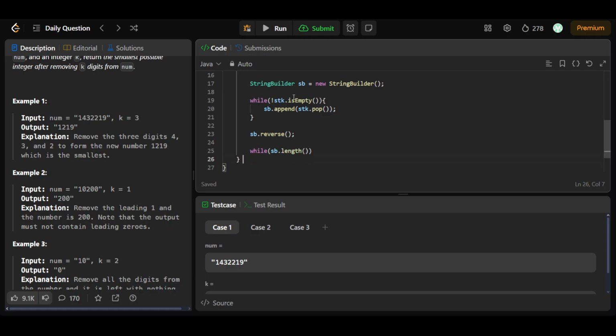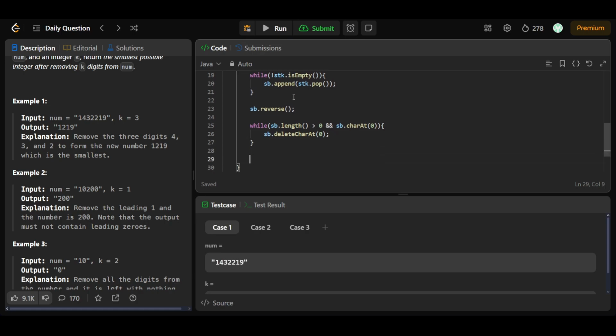Now while my sb dot length is greater than 0 and my sb dot charAt 0 is zero, I am checking if I am having leading zeros. In that case I need to remove them, because they just add more to the value: sb dot deleteCharAt 0. And now I have to return: if sb dot length is greater than 0, I convert sb to string, else I simply return the string 0.